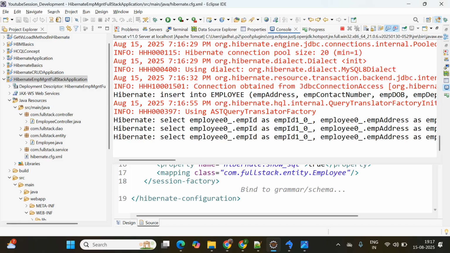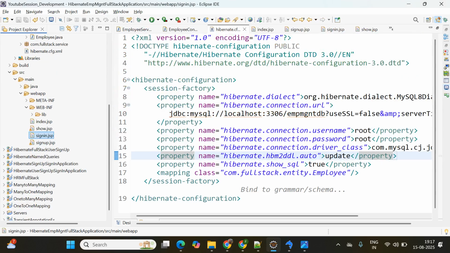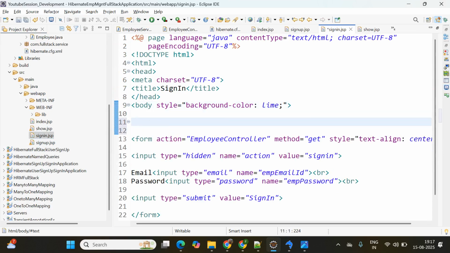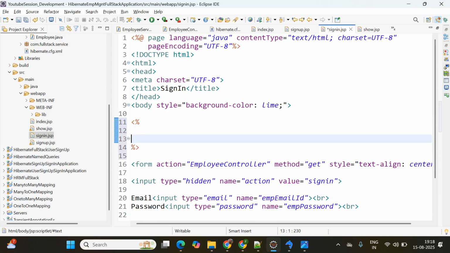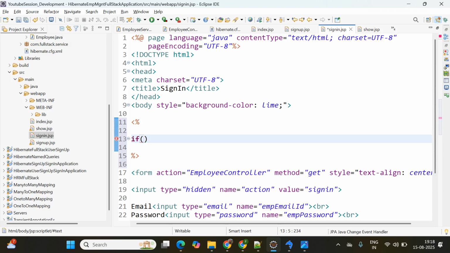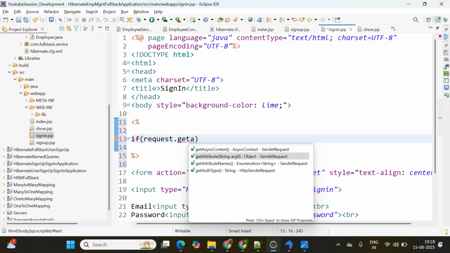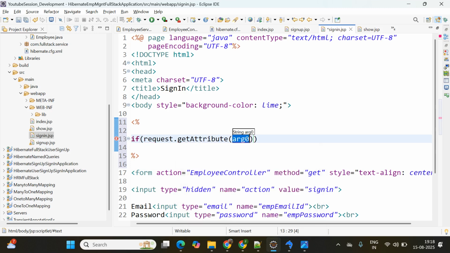For that, on the JSP side we'll do on-the-fly changes. Come up with the JSP side signin.jsp, and here we are using a JSP tag. I'm adding the condition here. The condition is if request.getAttribute, it will come directly, not to worry about that. Then we are giving request.getAttribute, this message we are giving here, if not equal to null, you can simply say not equal to null.